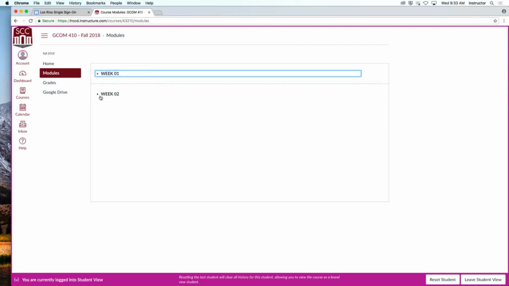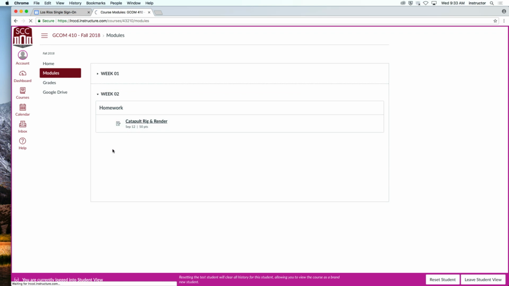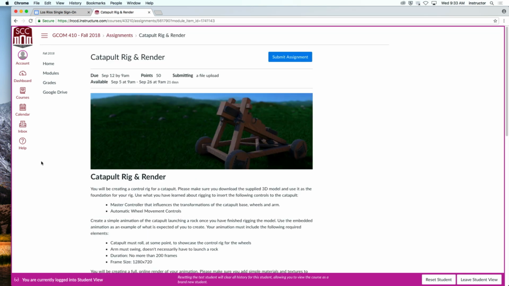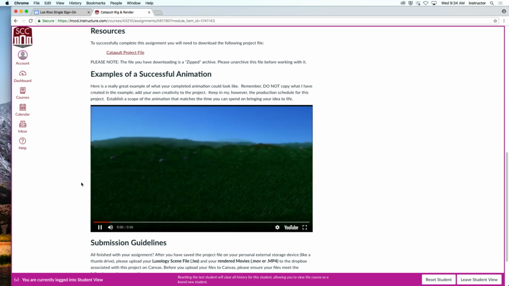Hopefully everyone's rounding out their animated chain that was due today. So if you're not done with it, you got to be done with it. We need to be finished with that very, very quickly because we need to move on to bigger and better things. Specifically, the Catapult rig and render. This is going to be our first more advanced rig. And the goal for this assignment is to take a simple model, which I provide, and to create a fun little animation from it.